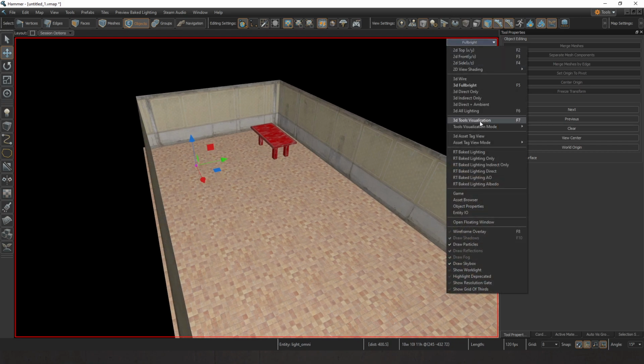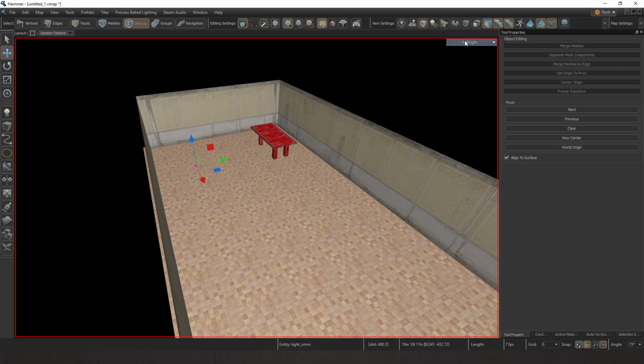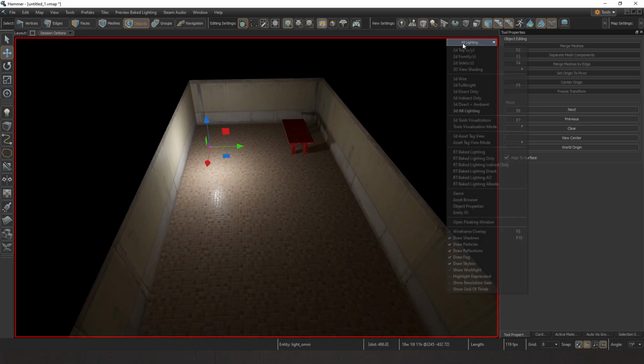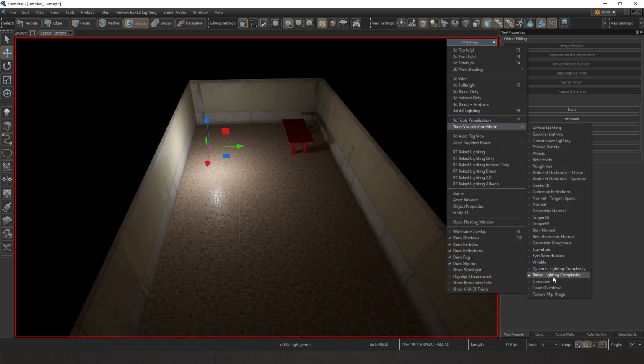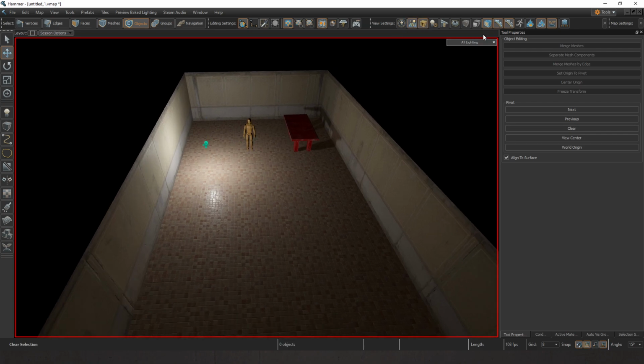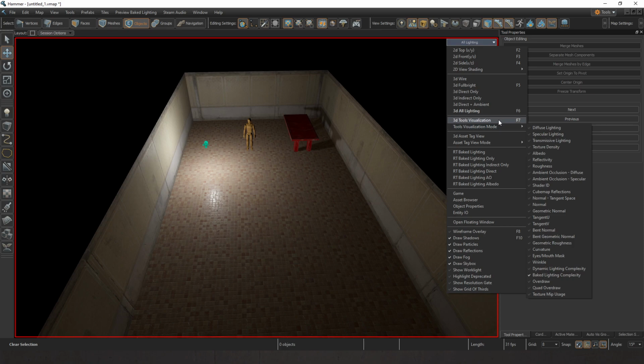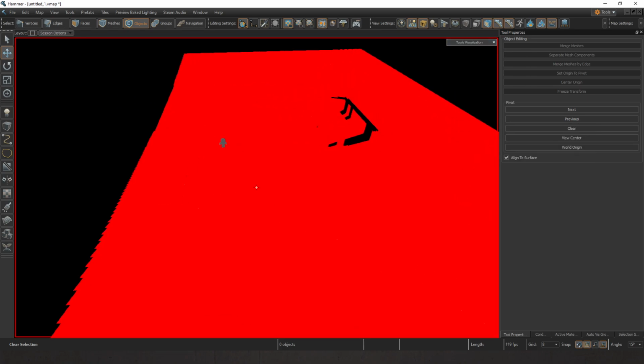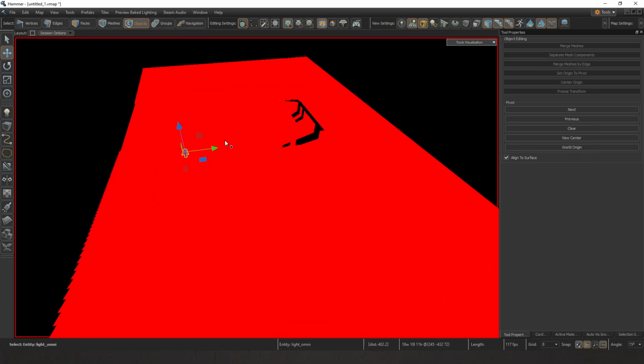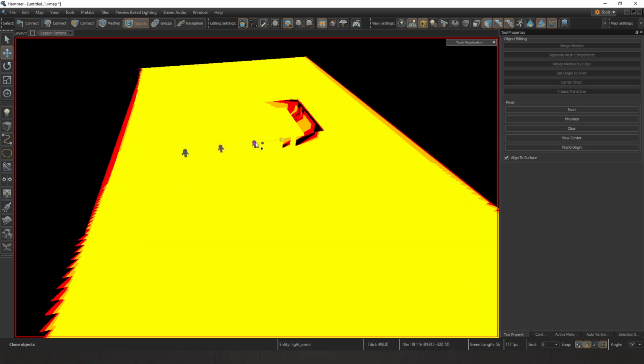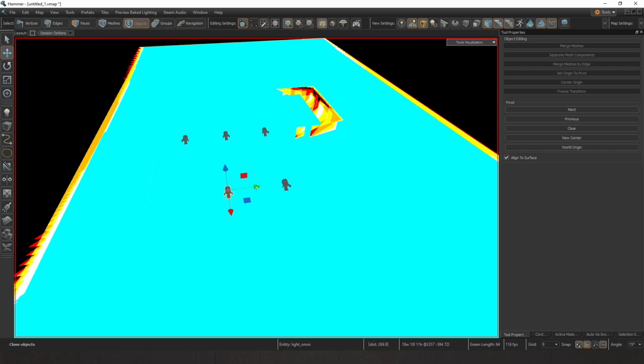And let's turn on Baked Lighting Complexity. Oh, Visualize Lighting, and then Baked Lighting Complexity. Why isn't that working? It's supposed to be a tutorial. Okay, Tool Visualization. So you can see it's red. Dragged it out, became orange. Dragged it out again, became yellow. Dragged it out again, became white. Dragged it out again, became blue.